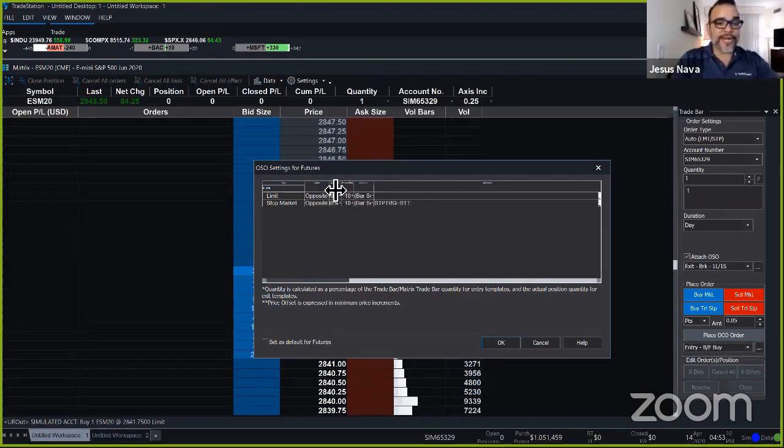These 2 orders are connected in an OCO. An OCO, as we said at the beginning of the class, is an order cancels order. So if any one side of this bracket gets executed, the other side gets canceled.